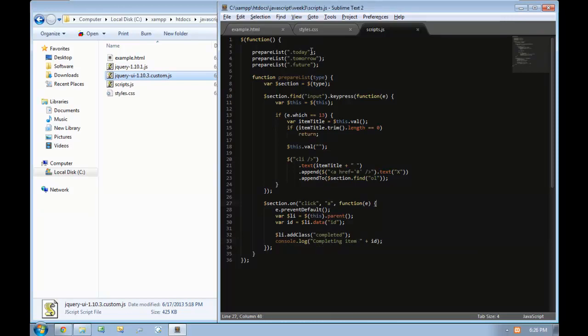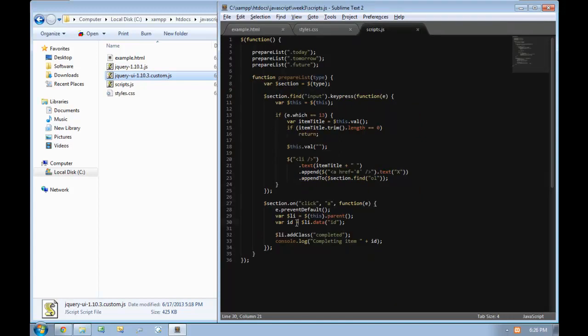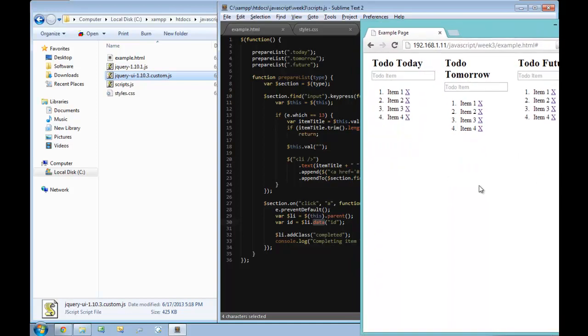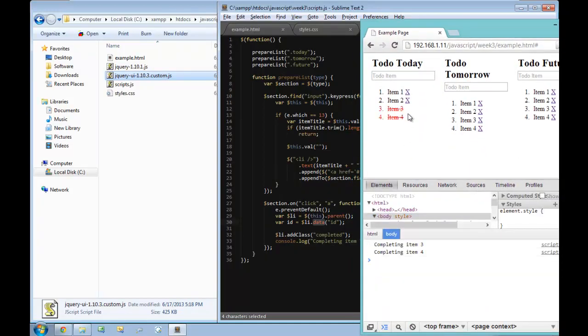So at this point, what we can do is the server would generate this markup and put in these special little data ID attributes into our LIs, and then our JavaScript can pull them out by invoking the data function. Which, if we come back into JavaScript and open this up, and when I click on this, it says completing item, and then it gives us the ID.